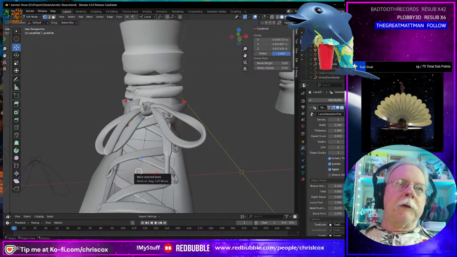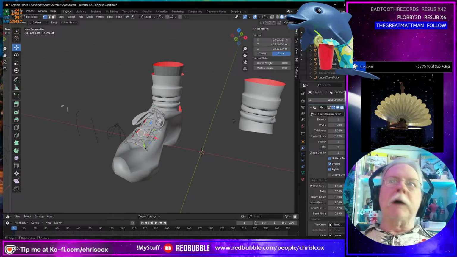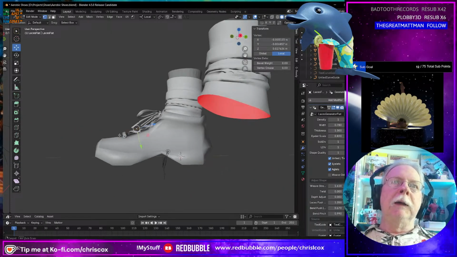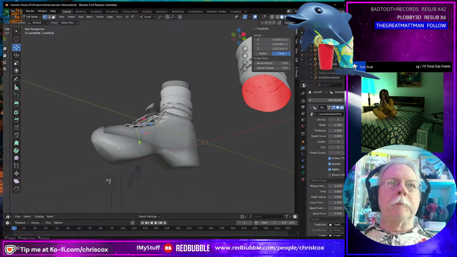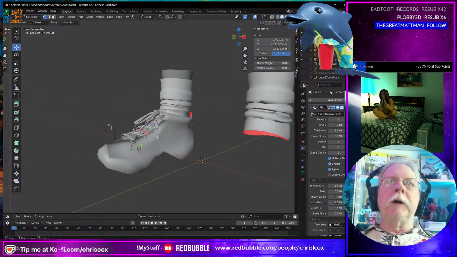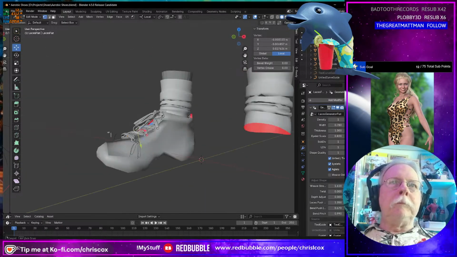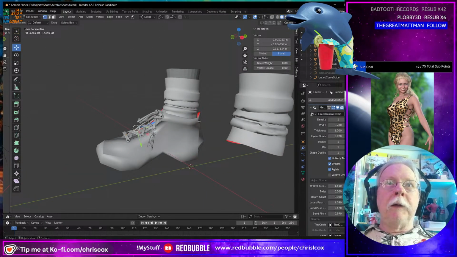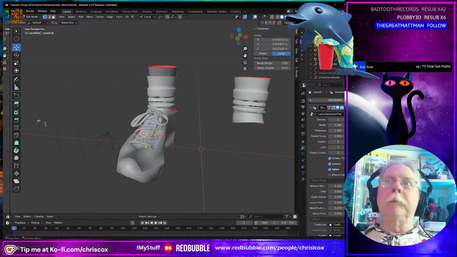All right, let's finish the tongue up. And I got to start chopping material zones up on this thing. I think we're going to do that. Parts of a shoe: sole edge, sole, upper, and maybe tongue. And ankle. I think we'll do that. And sock. I'm going to combine the sock with the shoe.